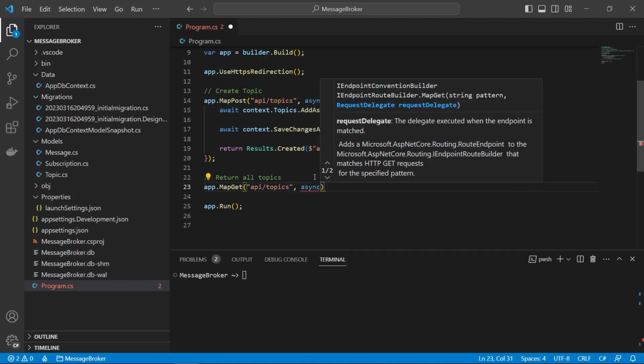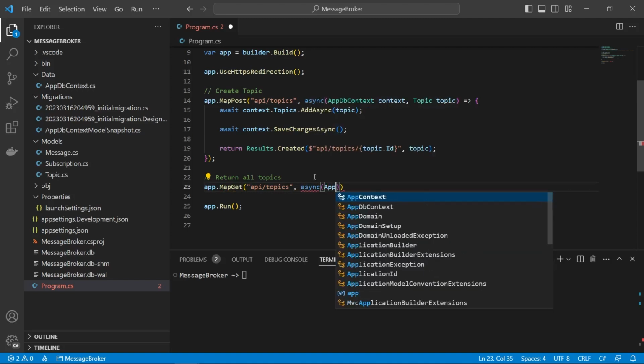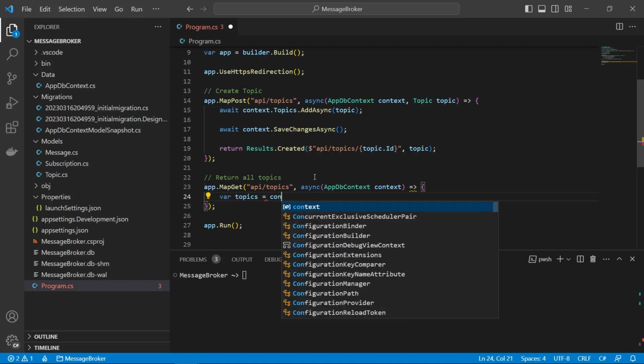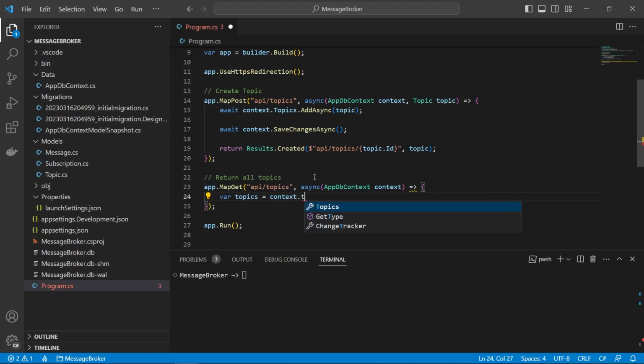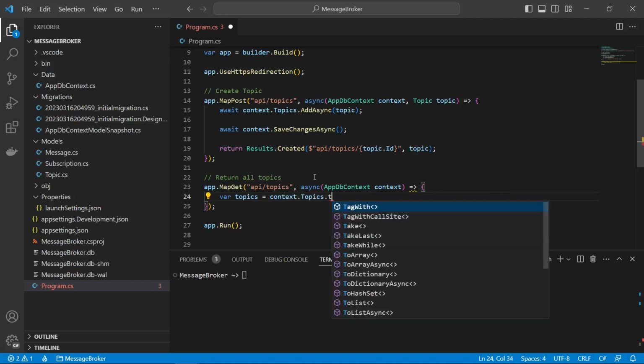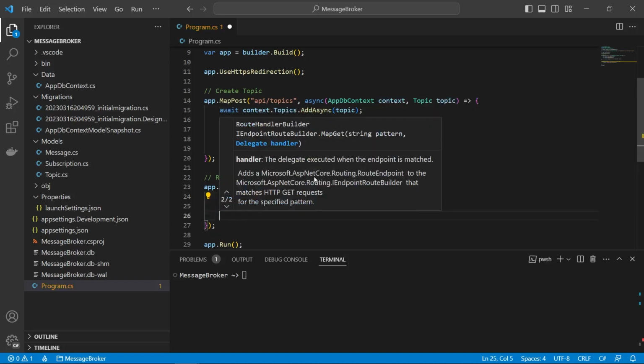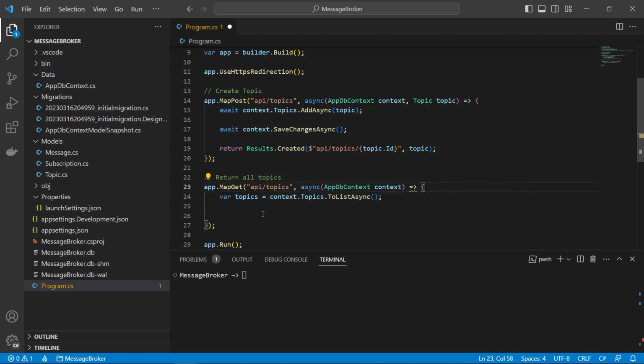It too is asynchronous, and it too requires an appdb context as we're reading from our database like that, but we're not passing in any other parameters. Pretty straightforward stuff. Okay, so we'll create a variable called topics and we'll make that equal to our context and our topics, and we'll say toList async. Now this topics variable could legitimately be null, that's okay. You just get an empty set back when we return it back.